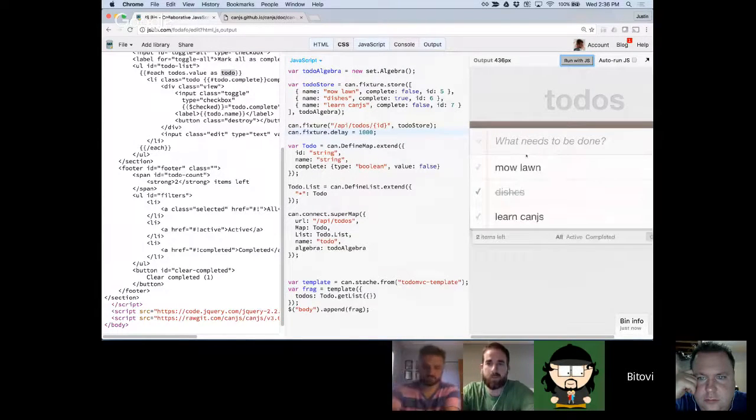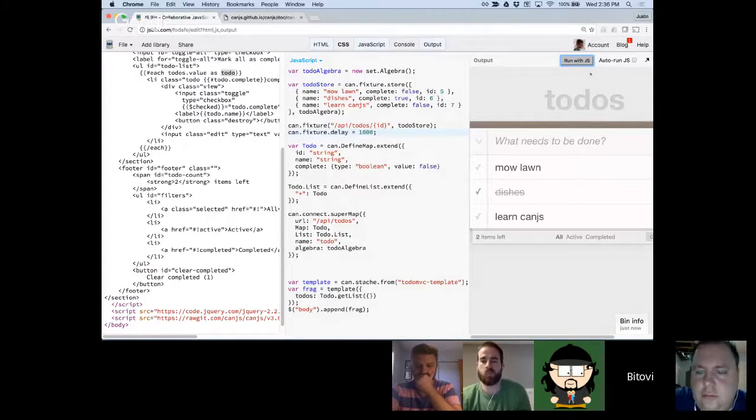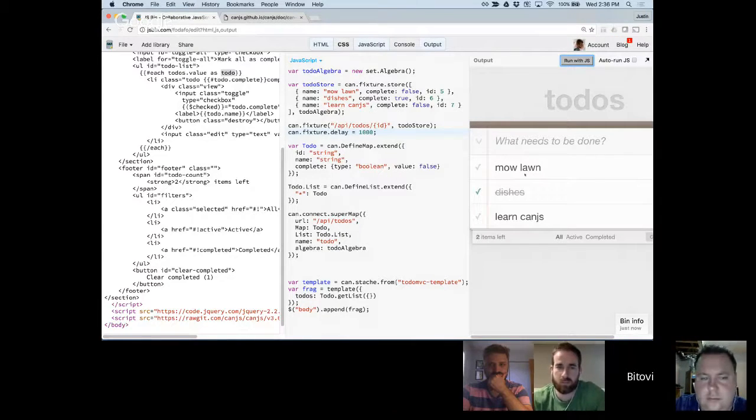So here you can see it took like a second. It showed and then it showed the data. But now if I run it again, the data shows up instantly, and this is because of CanConnect's fall through cache. Which basically means that it's going to show you the data that was loaded last time, and in the background still make the request and then update the data once it has the actual data.